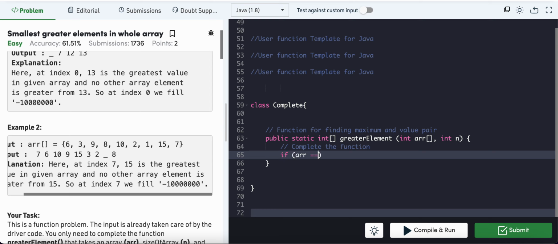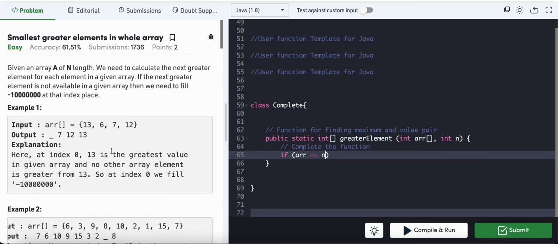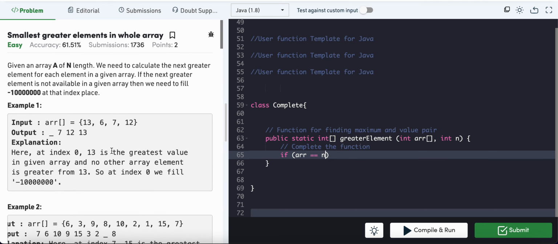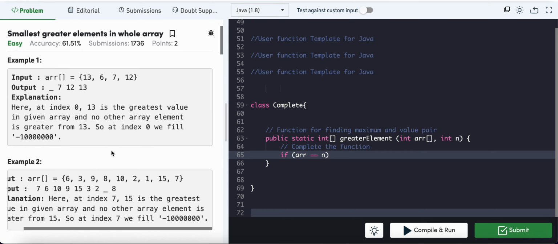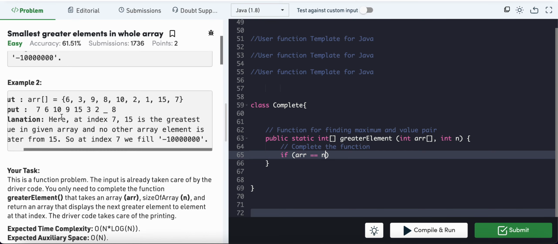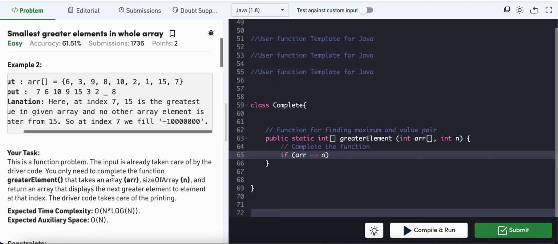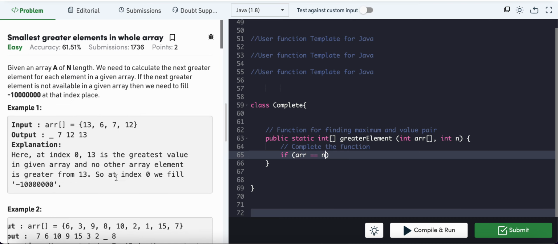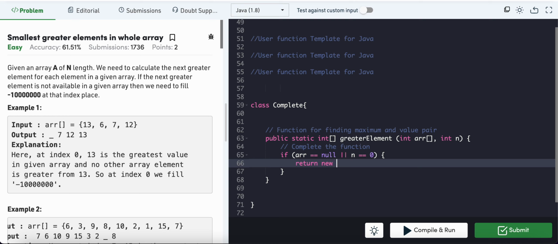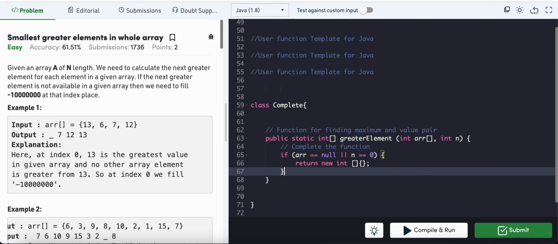One thing to be noted is that it's not specified in this problem, but we are assuming that every element will be unique. Let's assume that. So if array is equal to null, or n is equal to 0, that is no element at all, let's say it's empty.